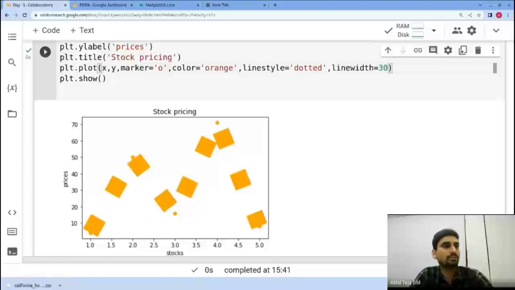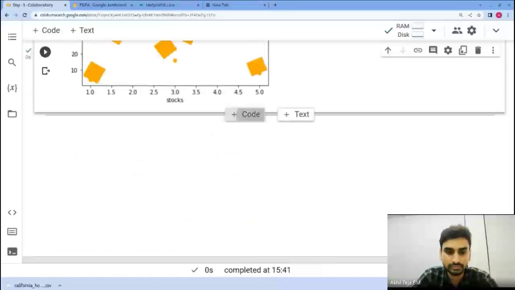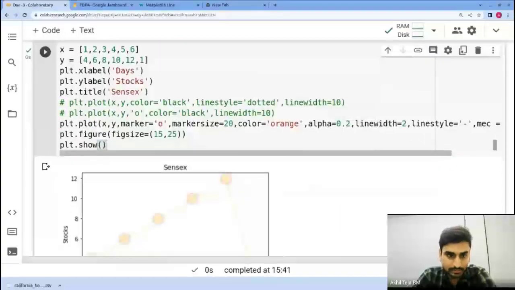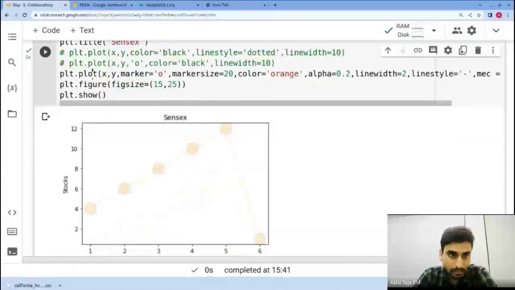I do have a beautiful graph with me, which is on the same concept. Let me show you that. So what I'm doing here is I took X values, I took Y values, I gave an X label, I gave a Y label, and I gave a title. In the plot method, I am actually giving X and Y. Marker O means you want coordinates to be in this format. Marker size means the size of the coordinate. And the color is nothing but the color of the graph.